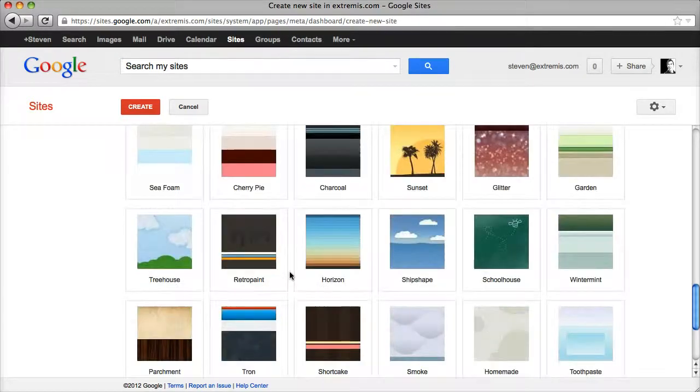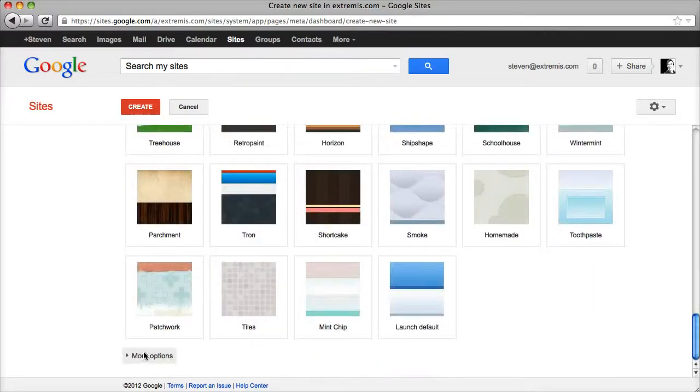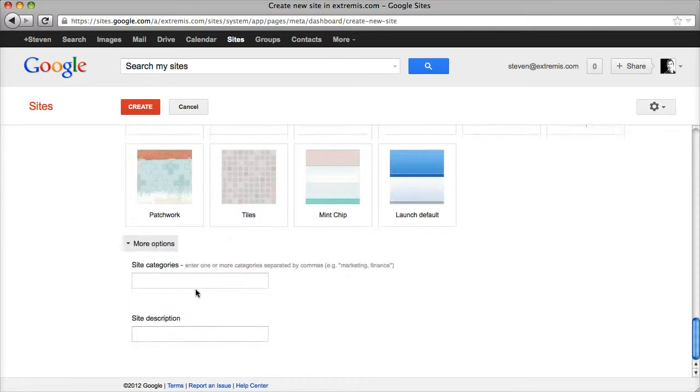Also note that I said default address for the site location. You can map a custom domain to your Google site later in the site creation process, but only for public sites.